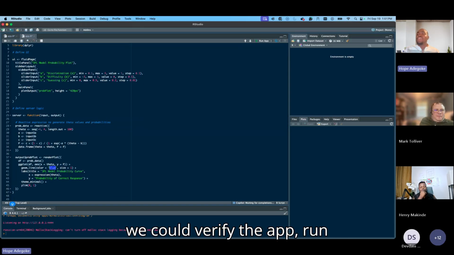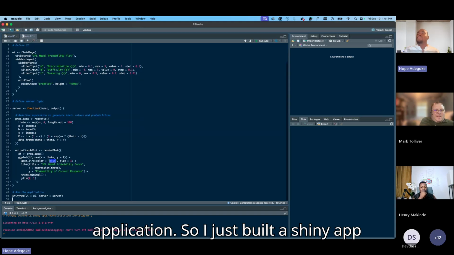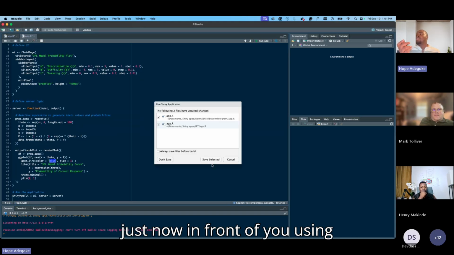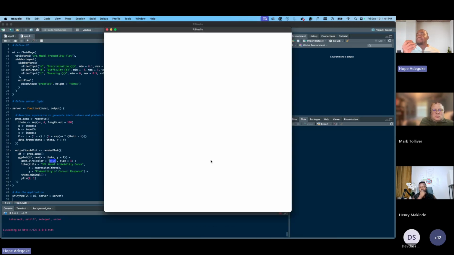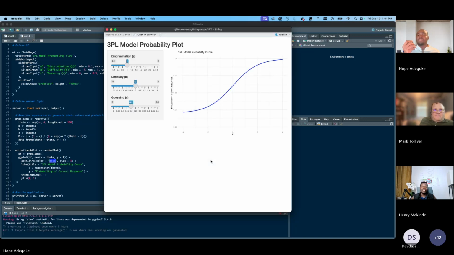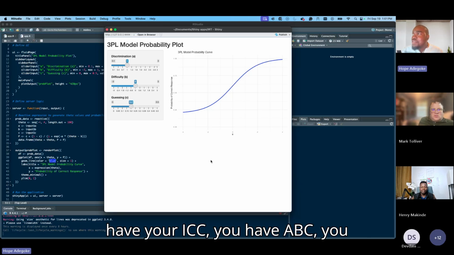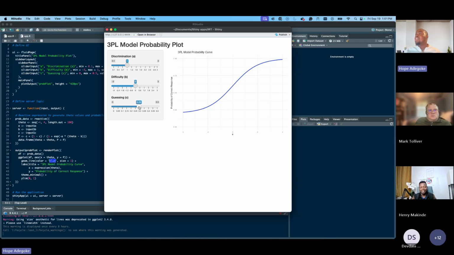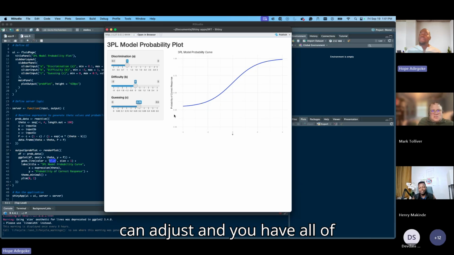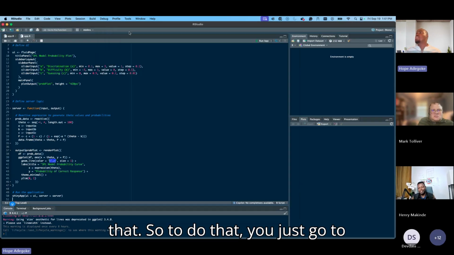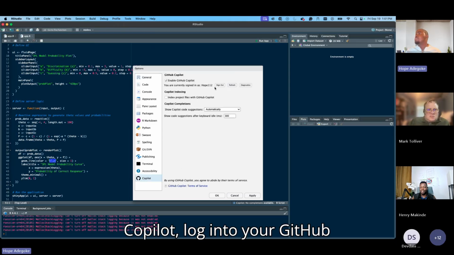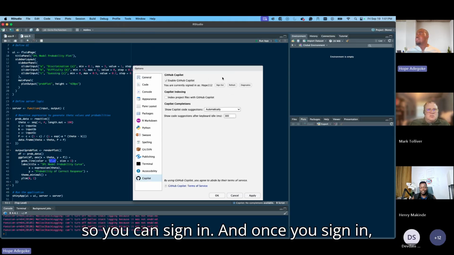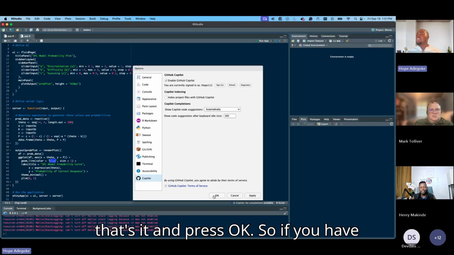We could verify the app, run application. So I just built a Shiny app just now in front of you using AI, and would have it running. So you have your probability curve, you have your ICC, you have the a, b, c parameters, you can adjust, and you have all of that. To do that, you just go to Tools, Global Options, Copilot, log into your GitHub so you can sign in. Once you sign in, that's it, and press OK.